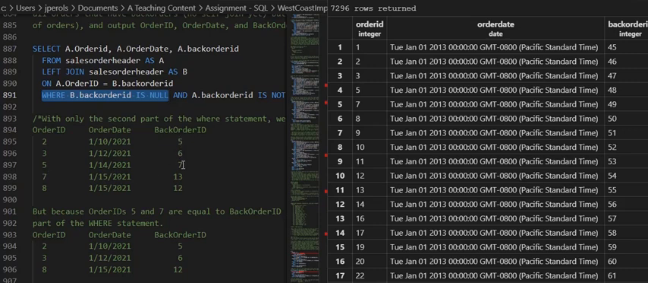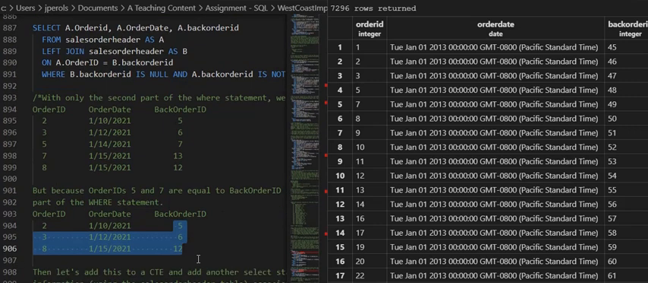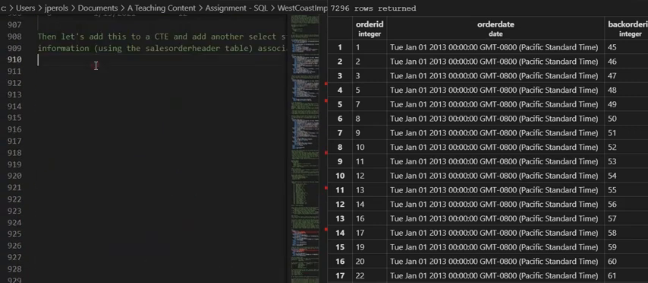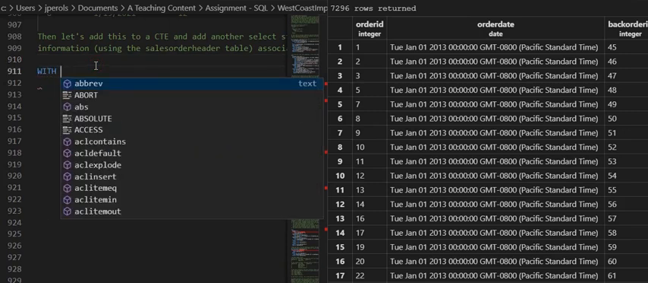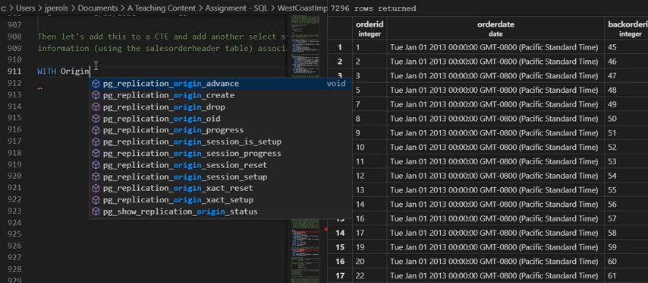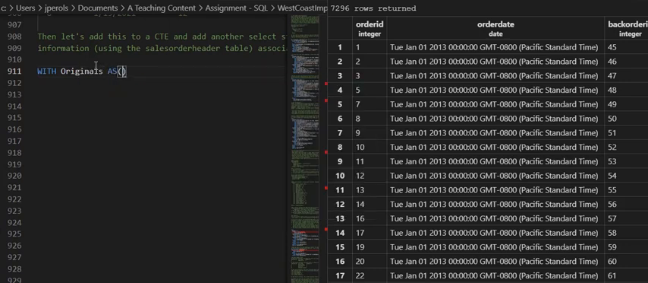All right, so now let's go ahead and add another layer to this where we're pulling information from these 5, 6, and 12. So we continue down the chain. We're going to do that using just a regular CTE expression. So I'm going to start with typing with, and then I'm going to call the original ones the originals. And that's defined, and we already defined that earlier.